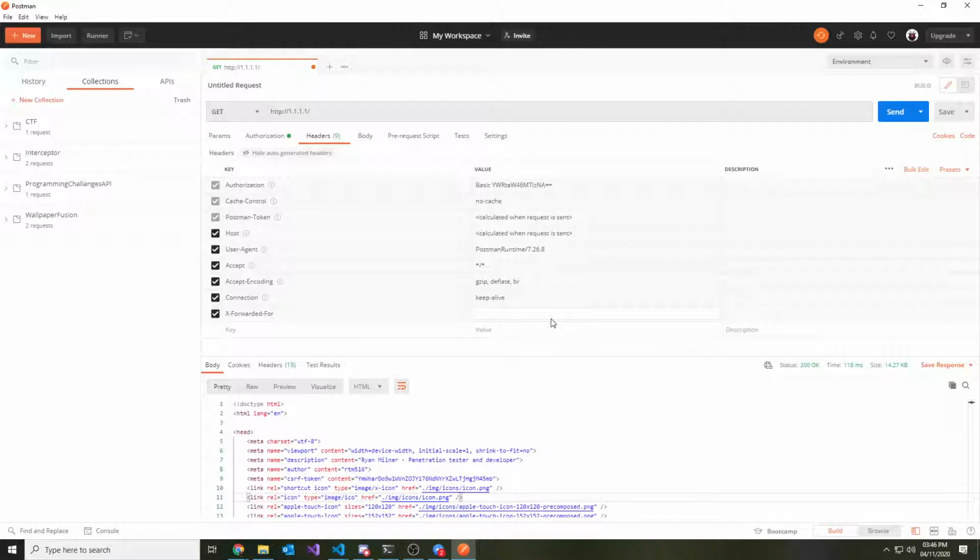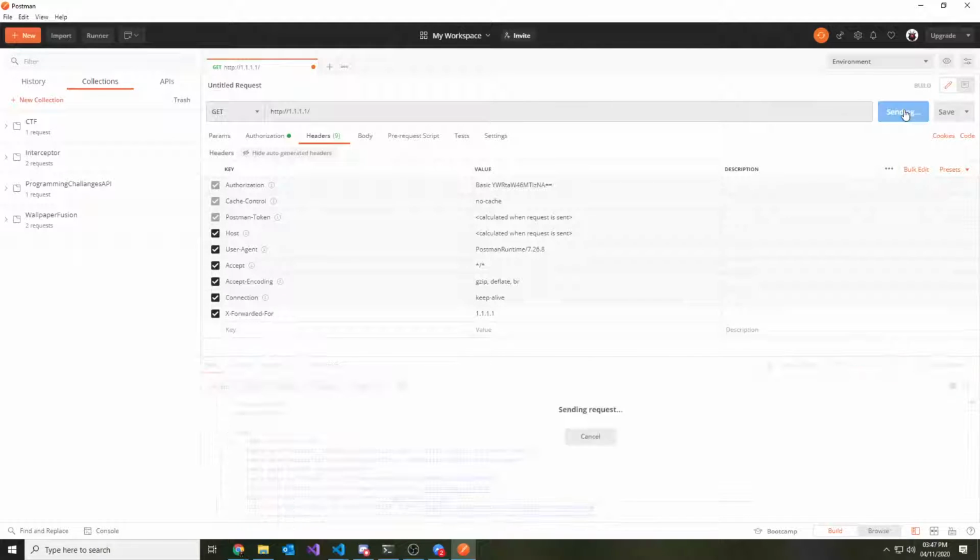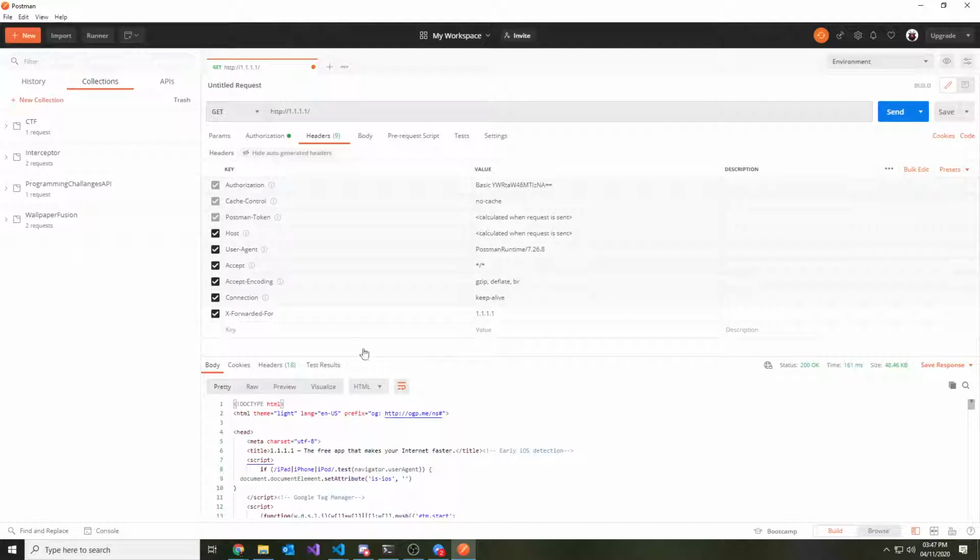Because when the reverse proxy sends a request to the backend servers, the IP address it came from will be that of the reverse proxy, not of the original client. That will obviously cause issues if you're trying to ban people by IP or track IP addresses, because they'll be wrong. So if I do 1.1.1.1, send that request, and that'll add the header in.